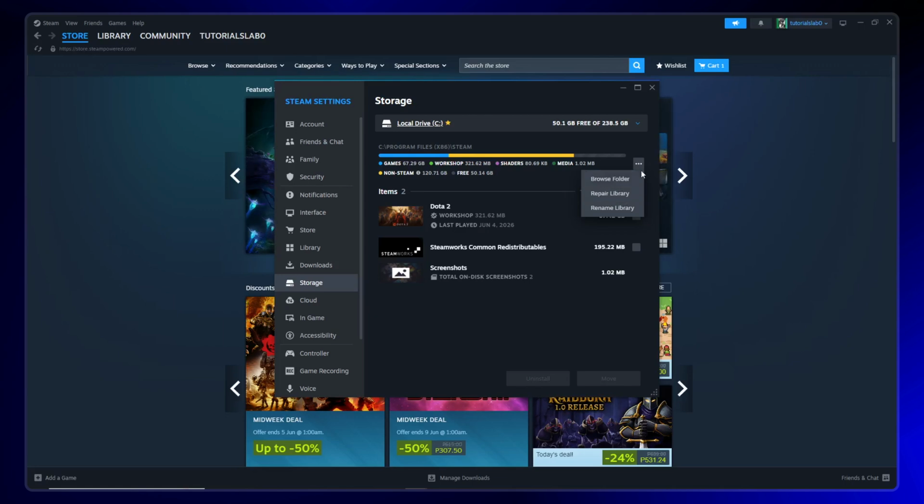And that's it. You've successfully optimized your Steam settings to fix slow disk usage by adjusting your download region, clearing cache, and repairing your library.